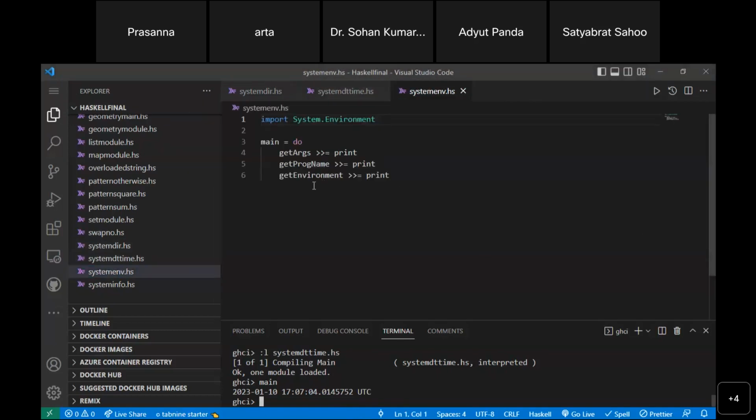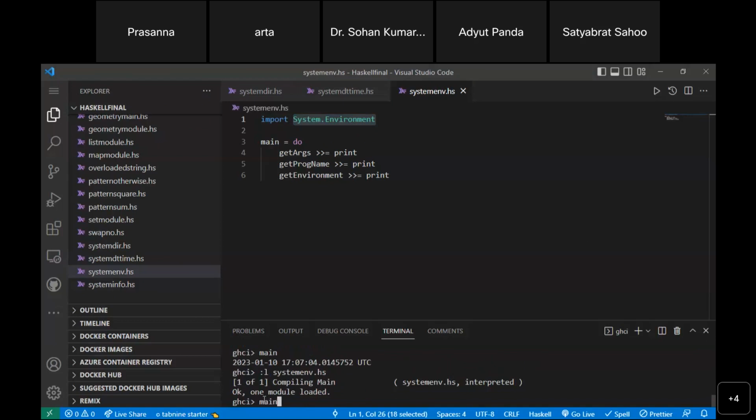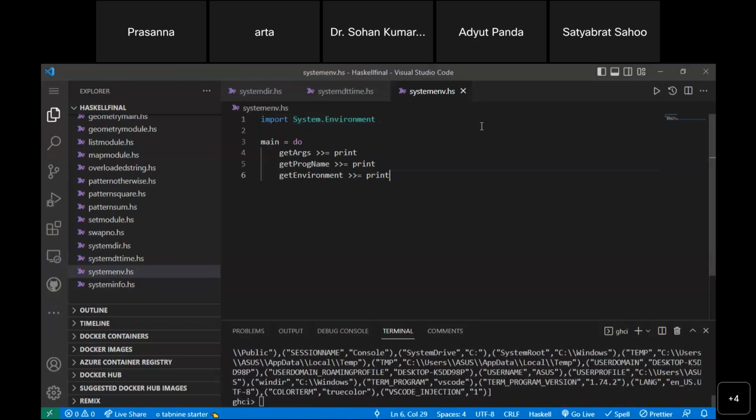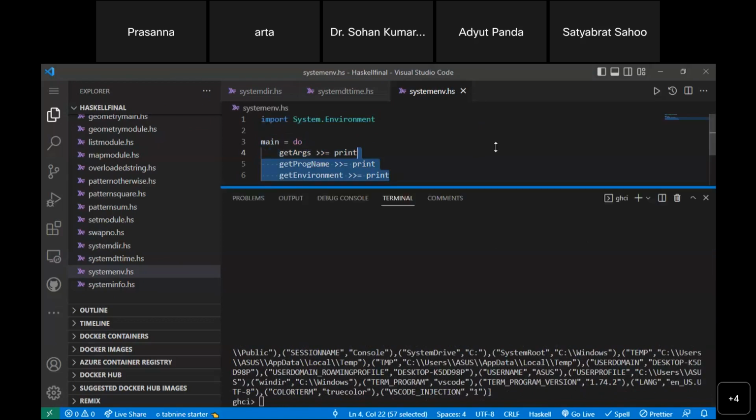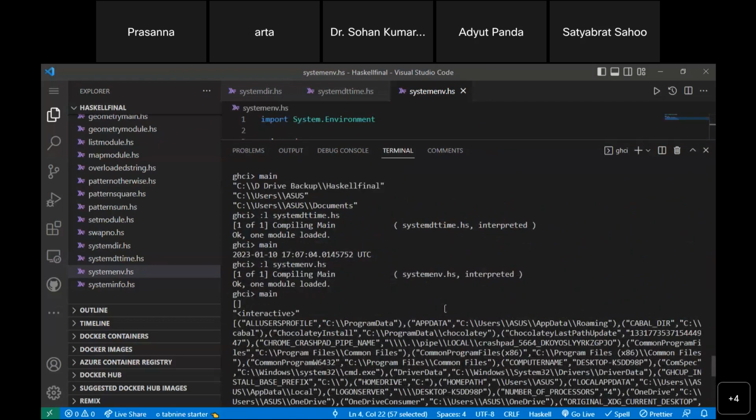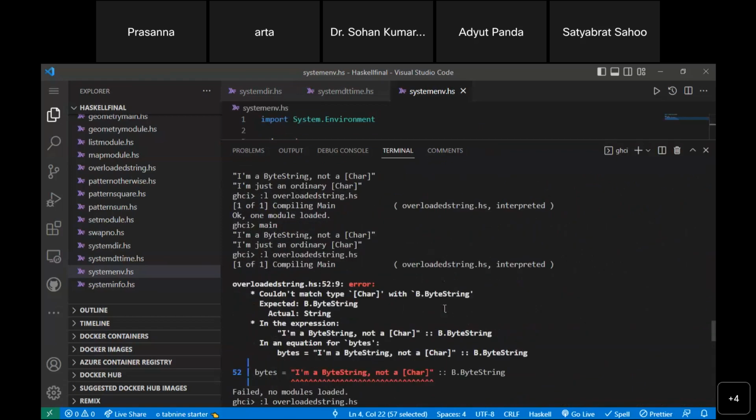Now this is also the same way. Whenever we are going to get this, what is that? System.Environment. System.Environment means the environment variables that have been set in my system. Whatever variables are set, it will give us the value from the system and display it in Haskell. Now we can compile this one. Now you can see these are the list of system variables which have been set in my system. Clear?